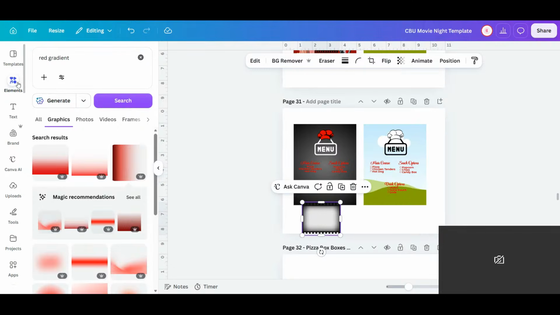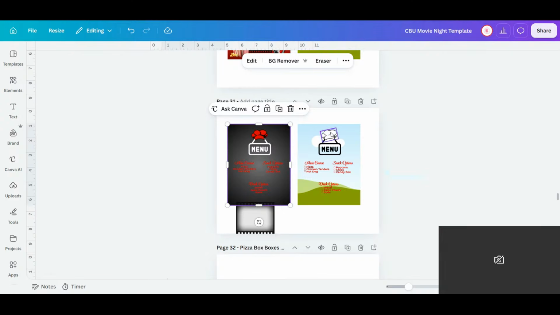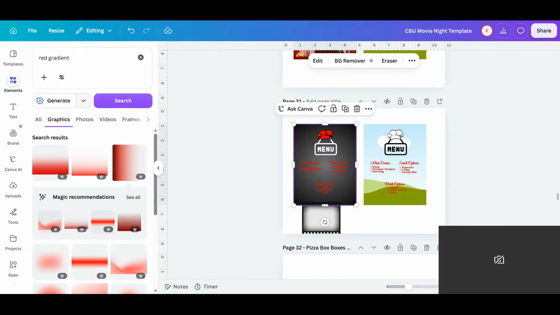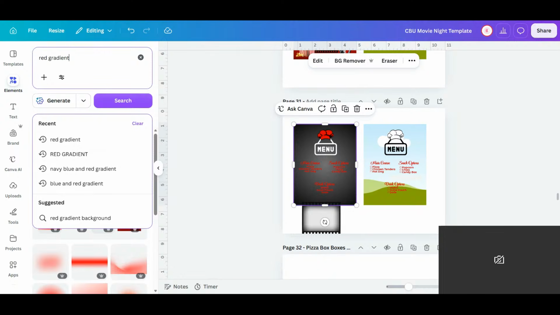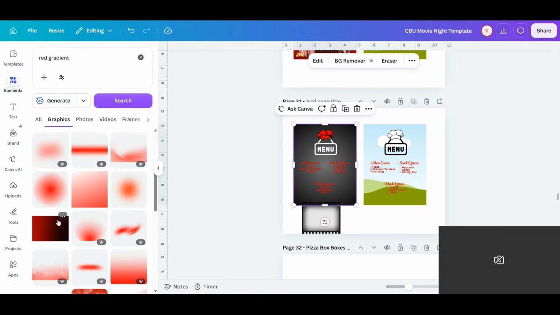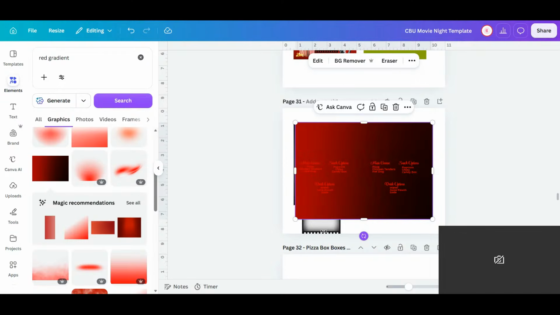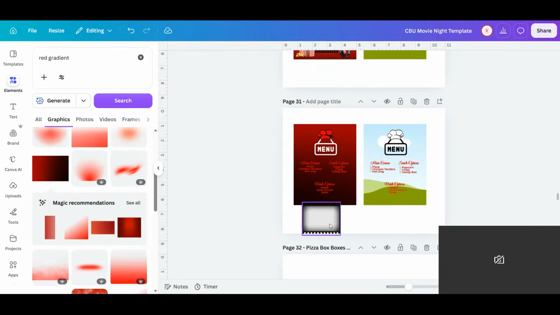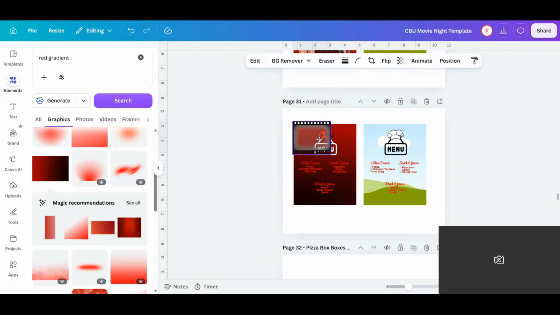So let's go back here. I'm gonna go here because I'm gonna make this red because I just want to show y'all both options. So let's go to red gradient. Let's keep red gradient. This could either go this way or you could rotate it for it to be on the sides. Right? Sides. So let's make this bigger.